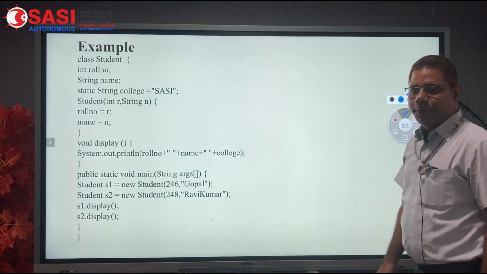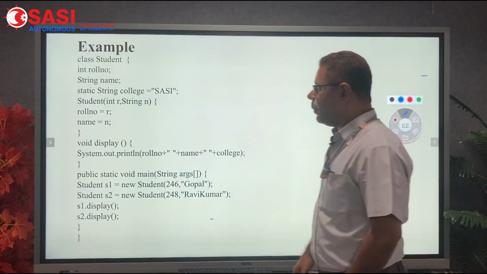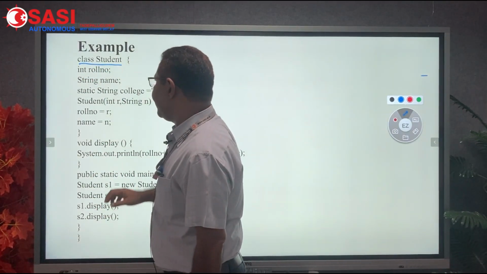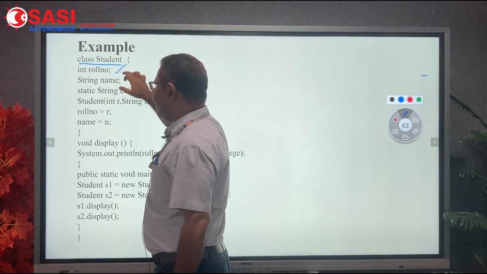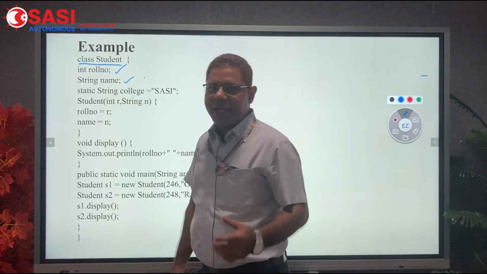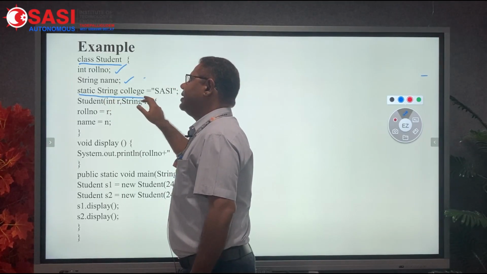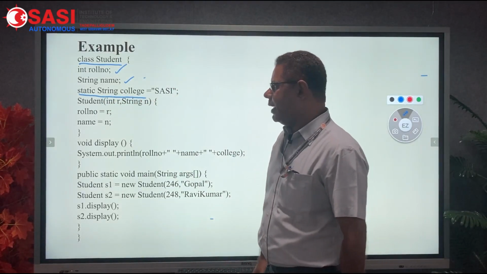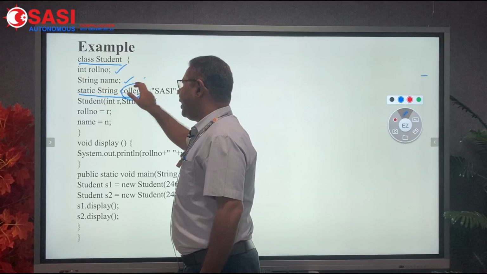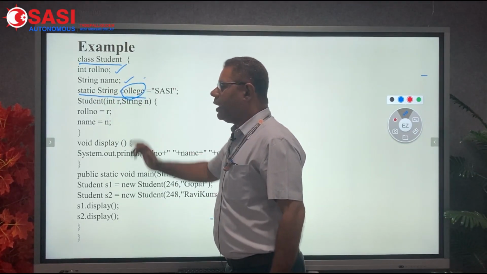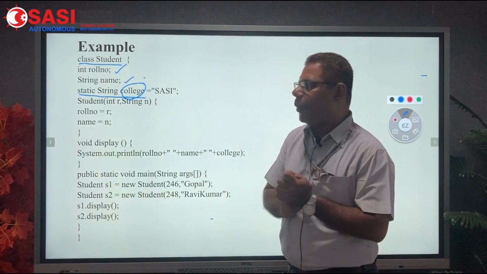So we can see one example of how we can access the static variable. Class name Student, we are taking two variables, roll number and name, and we are taking another variable, a static variable: static String college equal to SESI. Here the college variable is the static type of variable.